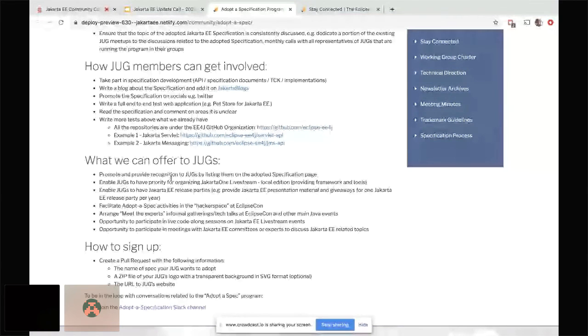We are also outlining how we can help with enabling JUGs, either in terms of promoting and featuring the JUGs on the Jakarta EE website. We can provide the opportunity for the JUGs to meet with Jakarta EE experts to discuss Jakarta-related topics, enable JUGs to have Jakarta EE release parties, and also we would provide priority for JUGs that are interested in organizing local Jakartafying live streams in the regions.